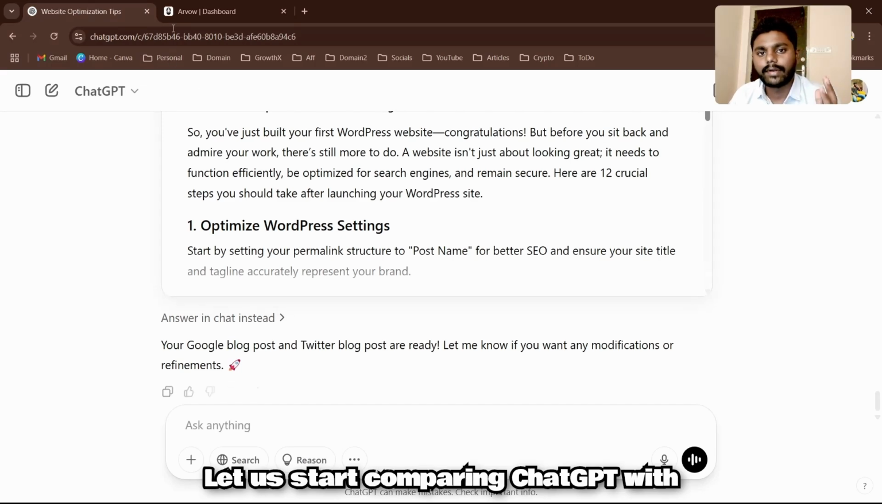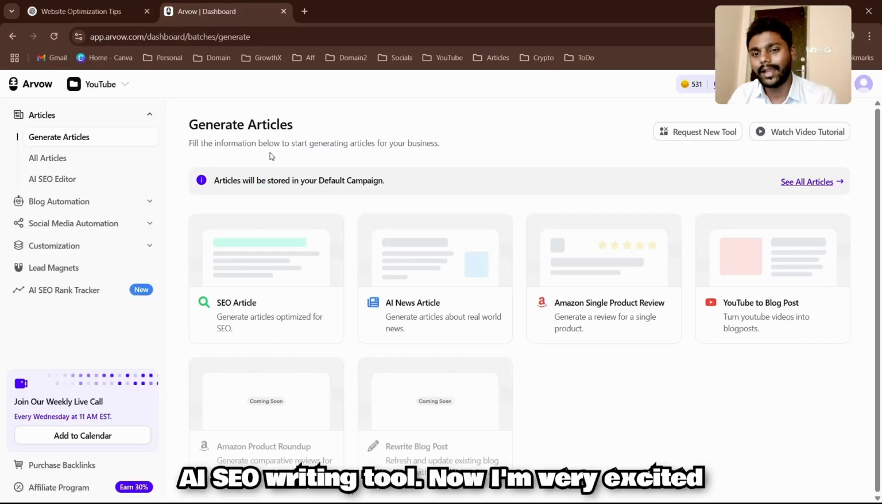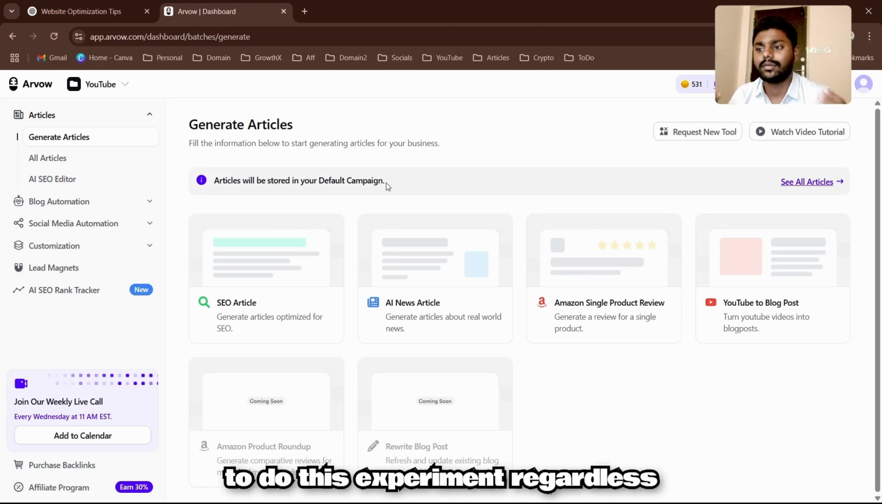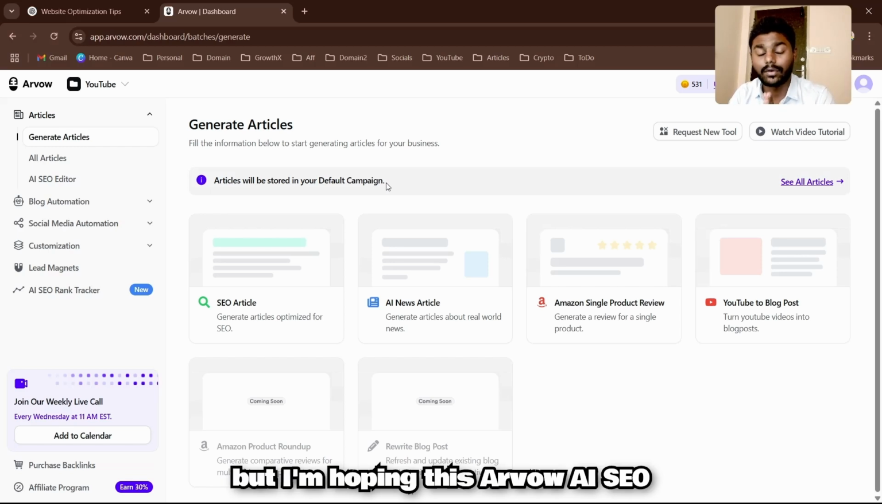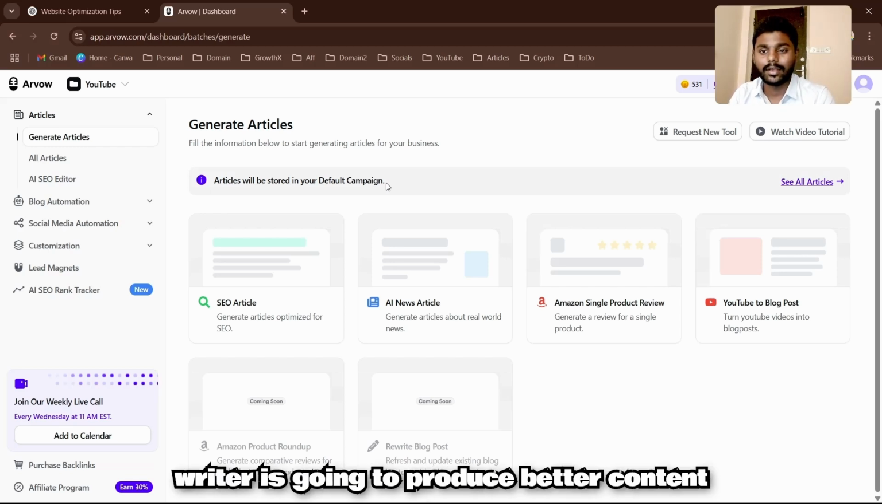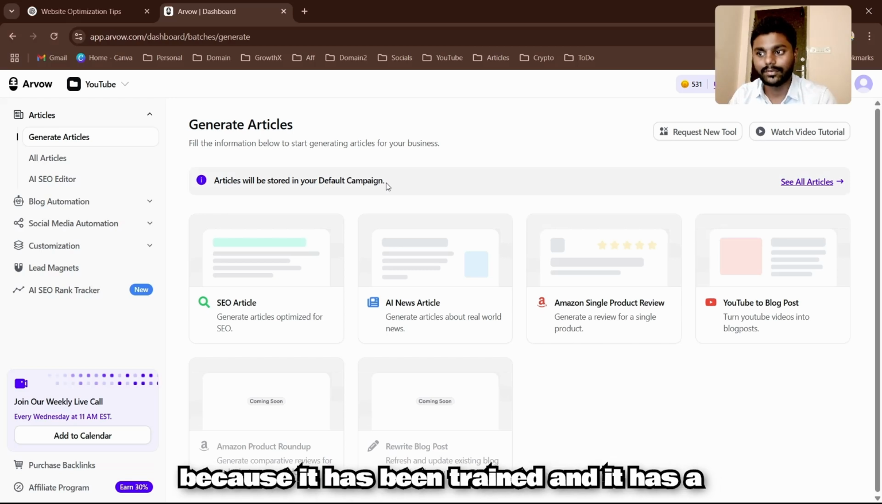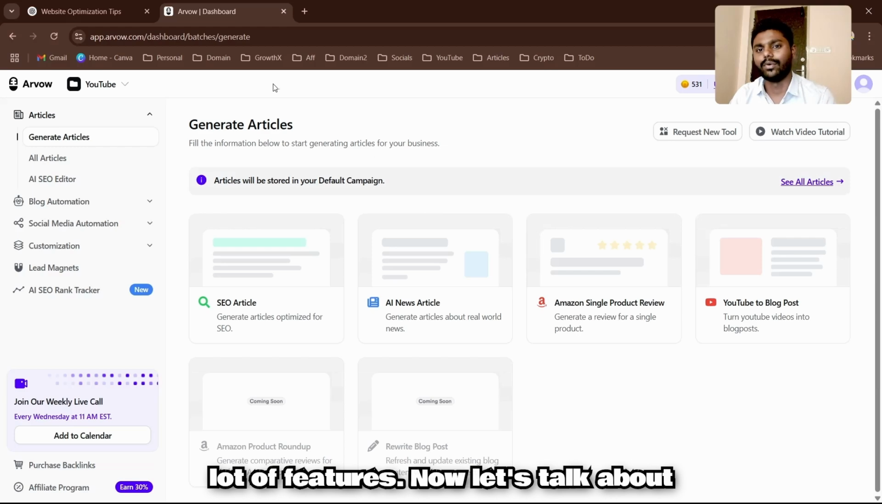Let us start comparing ChatGPT with the Arvow AI SEO writing tool. I'm very excited to do this experiment regardless of the results I'm going to get, but I'm hoping this Arvow AI SEO writer is going to produce better content because it has been trained and it has a lot of features.